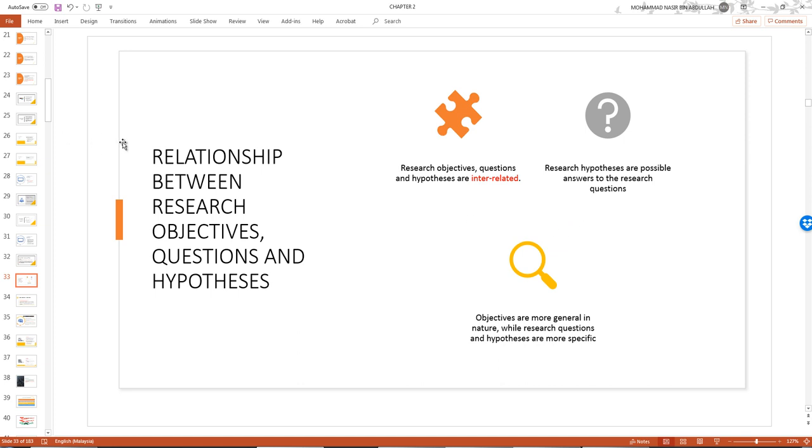And then you look here at the relationship between research objective, research question and hypothesis. They are interrelated, so they must be the same. Let's say the research question is: what is the current knowledge of people regarding dengue fever prevention in Perak Tengah district? The objective is to measure the current knowledge of people regarding dengue fever prevention in Perak Tengah district. You see, they must be the same. The hypothesis: the knowledge of people regarding dengue fever prevention is very high, more than 50%. So that is related.